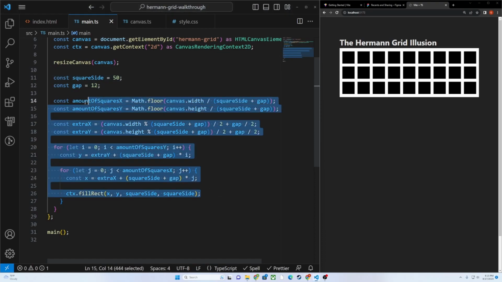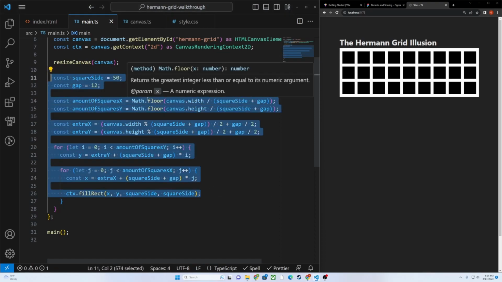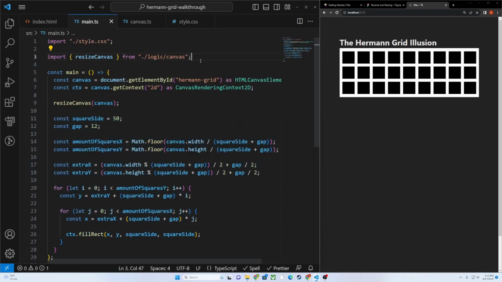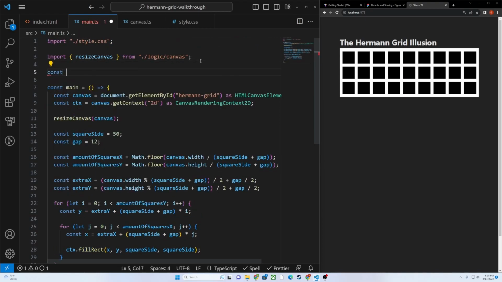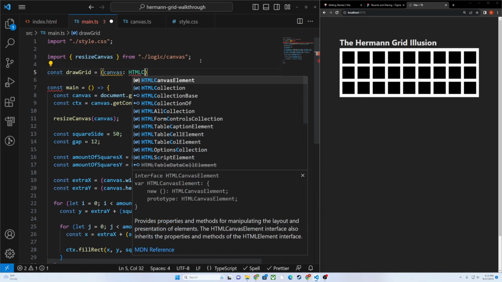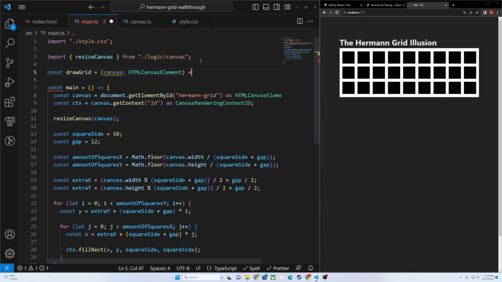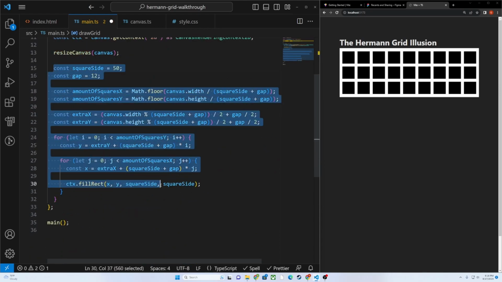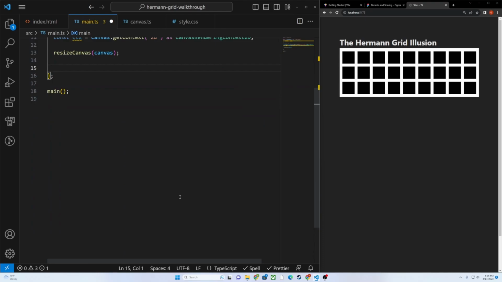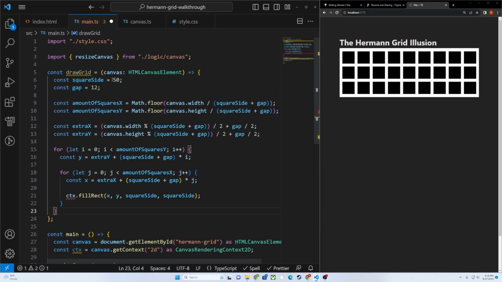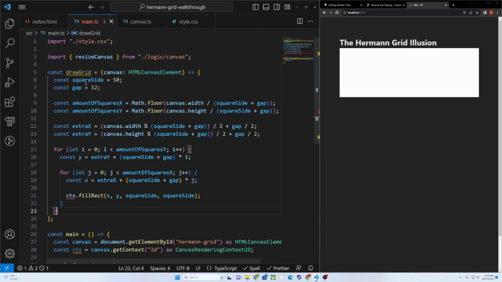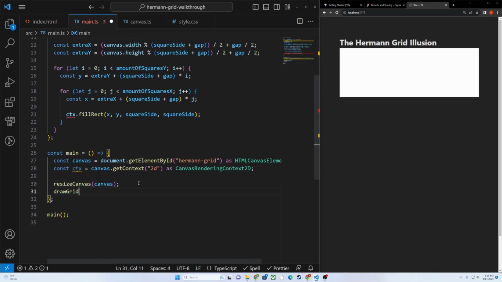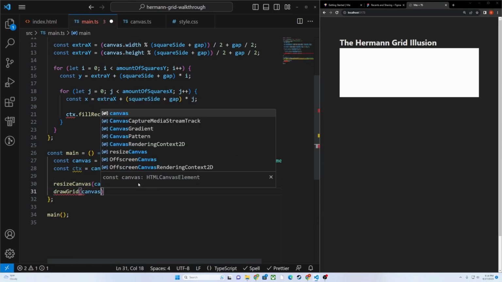And now all of this logic here, all this draw logic, we can actually make a function for that. And I'm going to call that const drawGrid. And that's going to take the canvas, which is an HTML canvas element. And inside of there, oops, I don't have that copy and pasted. I'm just going to take all of this, delete it, put it here. We're going to lose our grid for now, but I'm going to just call this right here, drawGrid(canvas).